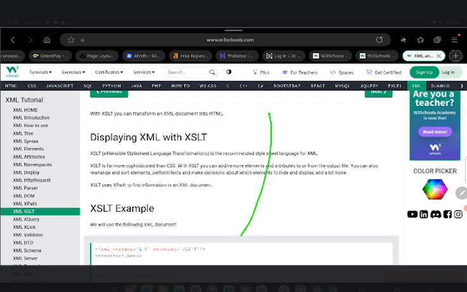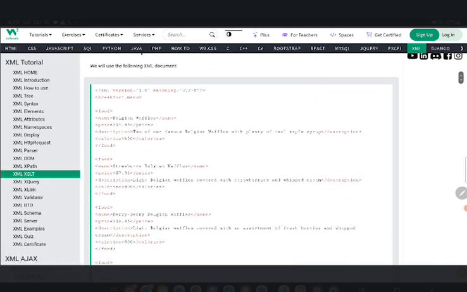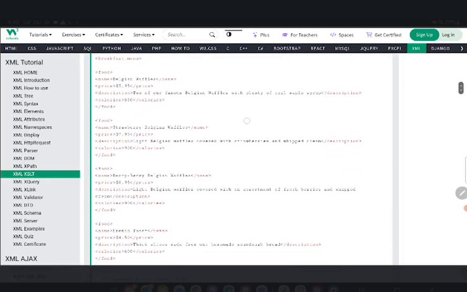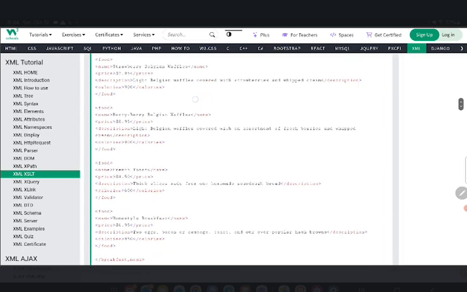Now, let's try this example of XSLT. We will use the following XML document. Again, a standard XML document in which we have a root element called breakfast menu. We have an element called food, and it contains various different sub elements. So we have a breakfast menu, and it contains various different XML elements.